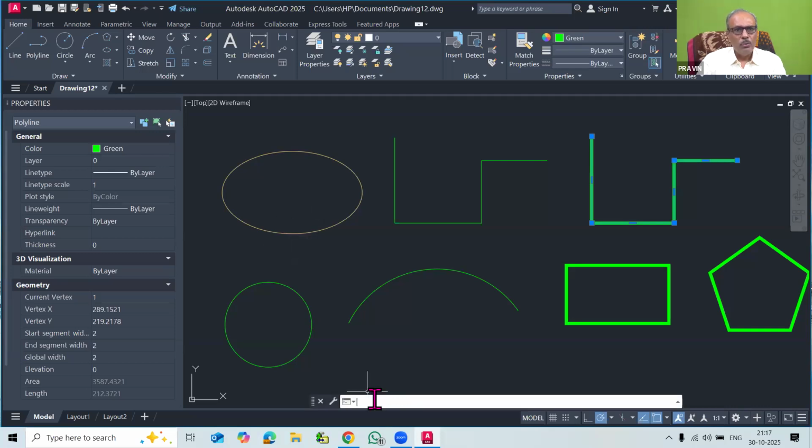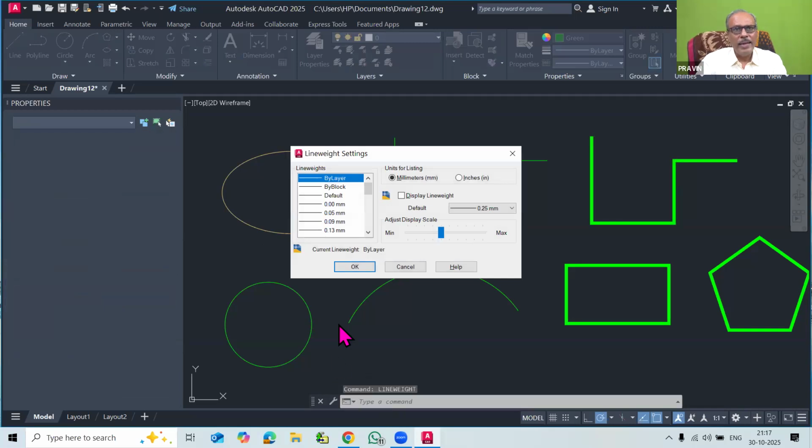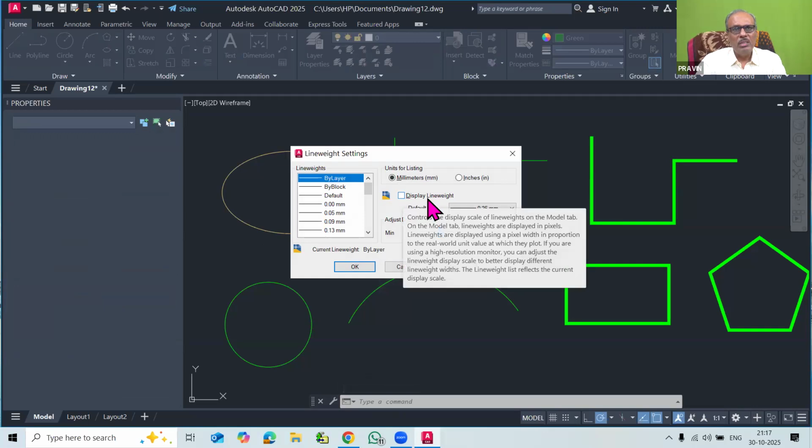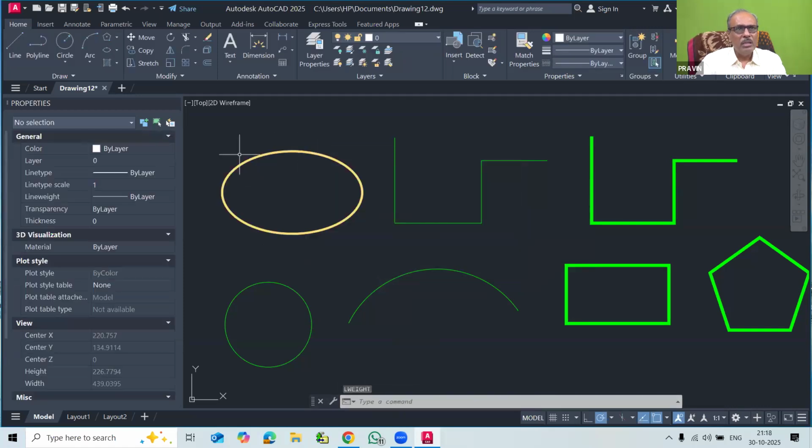For that you can type line weight here and press enter. In the line weight dialog box, the tick mark was given to display line weight. So you have to tick mark it, turn it on, and press OK. You can see that now the thickness of the ellipse is appearing.